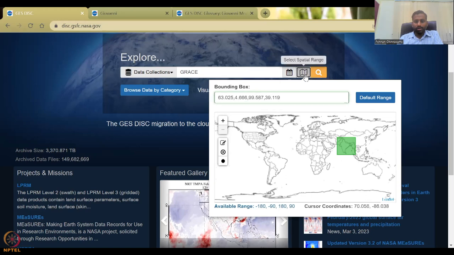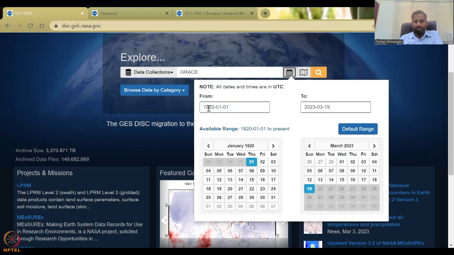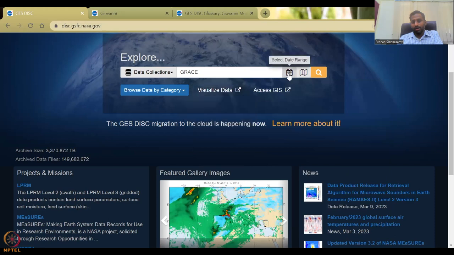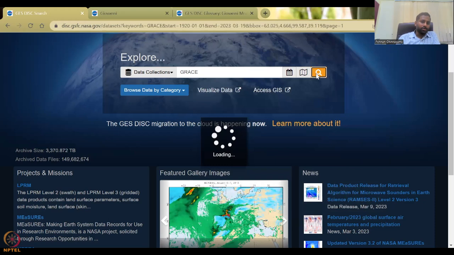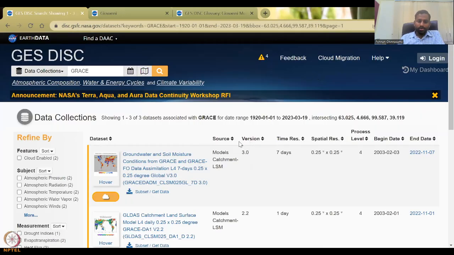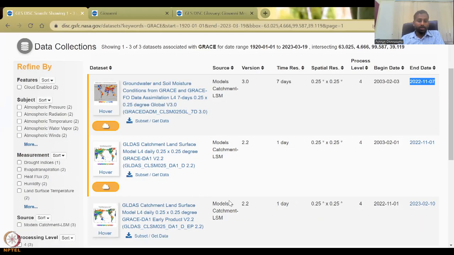And then you can just say search, and then GRACE data is available. So you can see here, the earliest data available on this is 1920. It's reconstructed data, but it's still good. And then you can see GRACE data available. So groundwater and soil moisture conditions from GRACE is available. Time resolution 7 days from 2003 to 2022 November. And there is a lag. Basically, it's a model data. And then you also have per day GLDAS estimates and GRACE estimates of data.